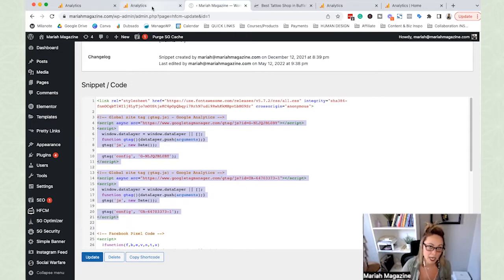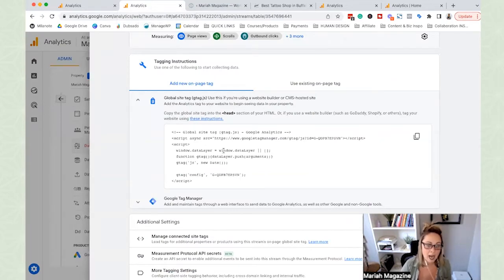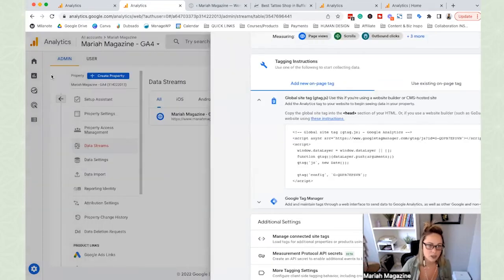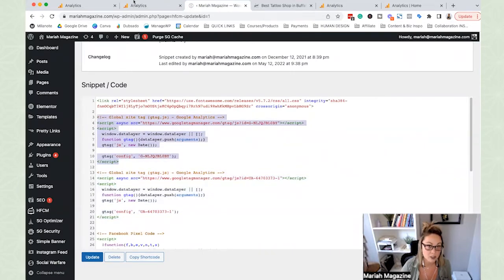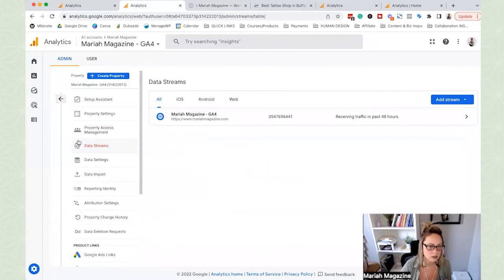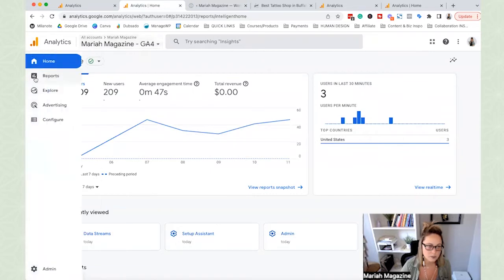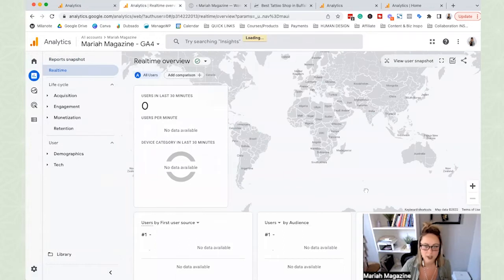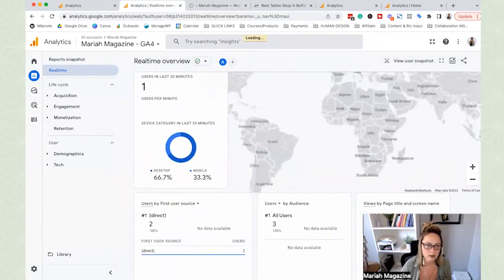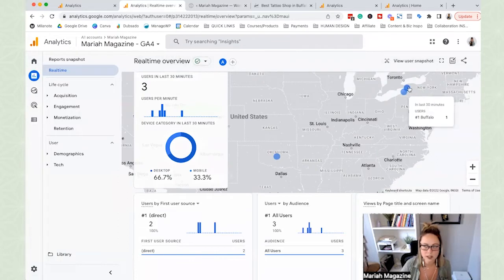So what I would suggest is, regardless of the option that you are going to do, you need to test this, okay? We want to make sure that the Google Analytics 4 code that I pasted right here is working in WordPress. So we hop over here, make sure that we're on GA4, go to reports, go to real time, and we should be able to see, let's see here. Yep, there we go. This is me right here in Buffalo. So we can see that that code is tracking on the website.